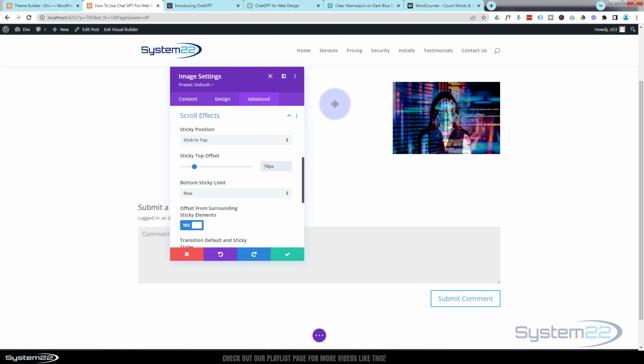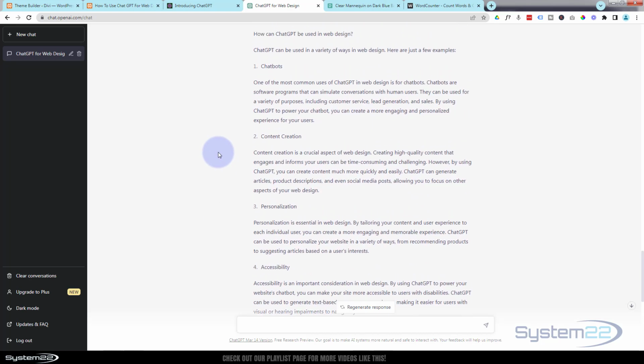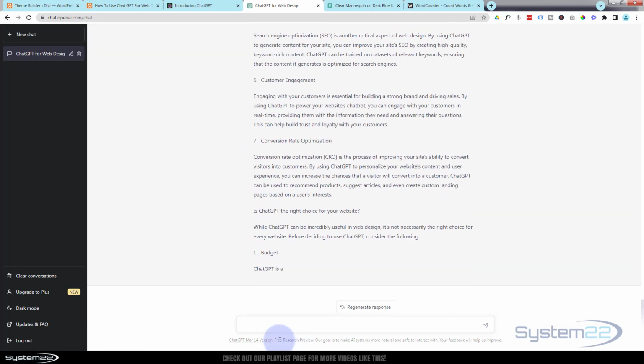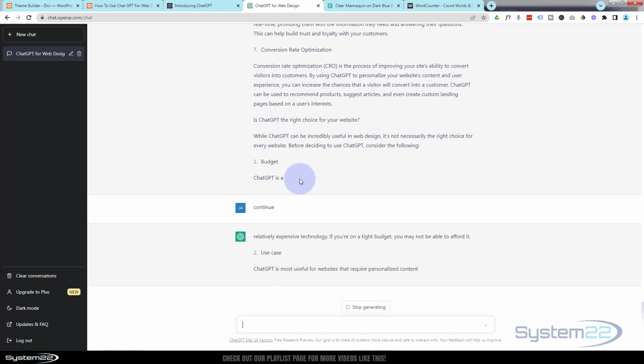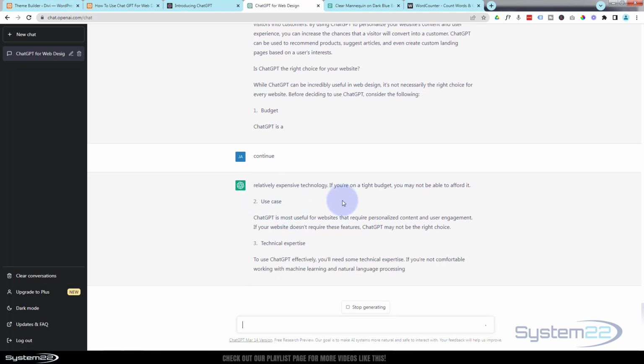Great. Well, let's see how ChatGPT is going. Okay, well, it seems to have stopped right here. I don't think we've got the full article. No. If it does that to you, you can simply go in the little search box there and write continue. And it continues where it left off. ChatGPT is a relatively expensive technology.